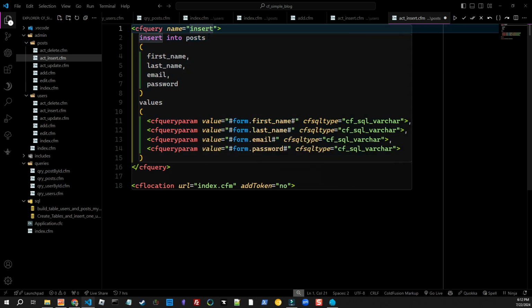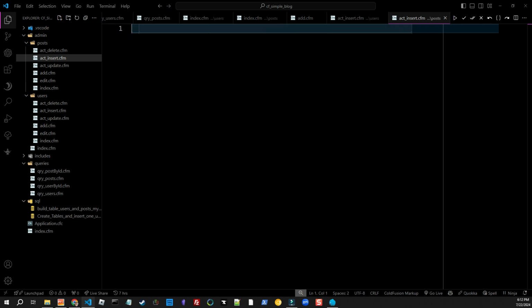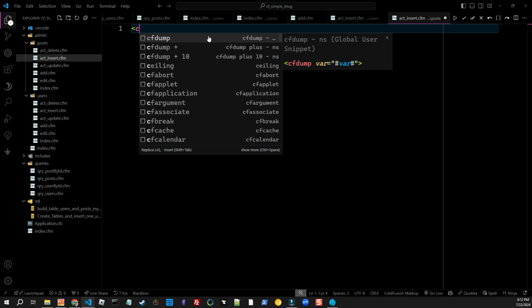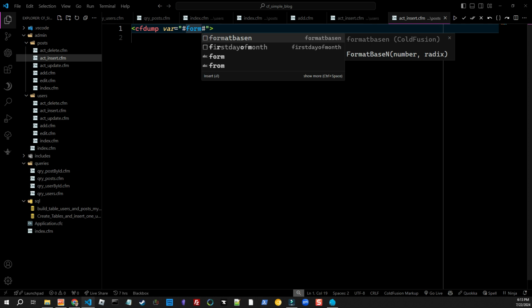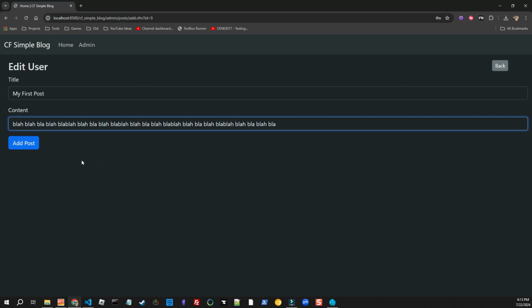Oh, wait, there is one more thing I like to do. Let's just get rid of this. What I like to do when I'm a beginner, I would do CFdump and I would just say form so that I can see what was posted and make sure what I think was posted worked. Because if you copy something from a good example, like the Bootstrap site, they tend to put the ID of the fields, but not the name. And you need the name because that's where the values are going to be, that's going to go into the database.